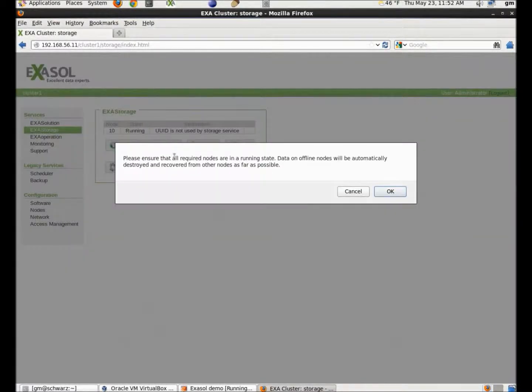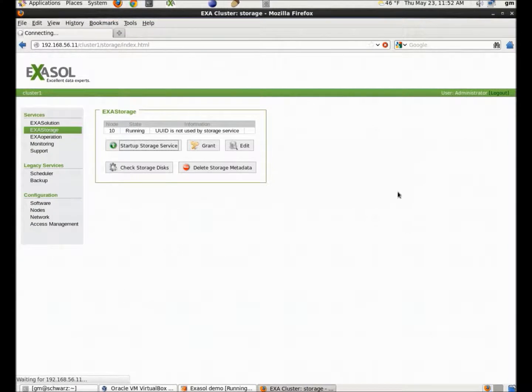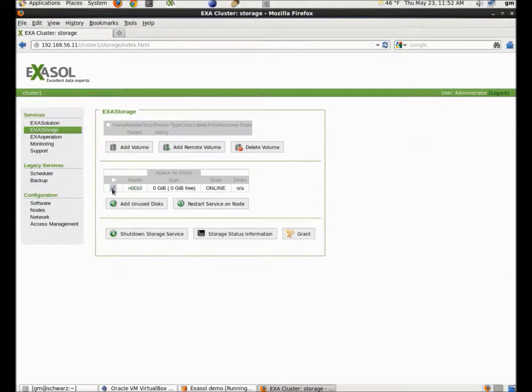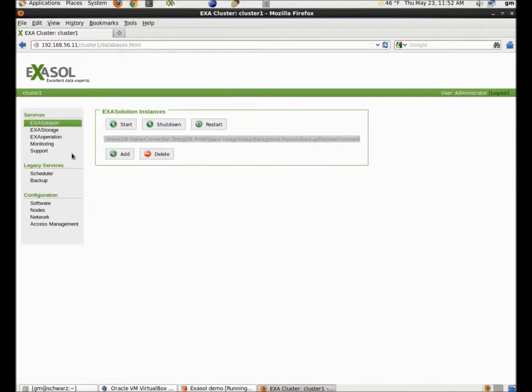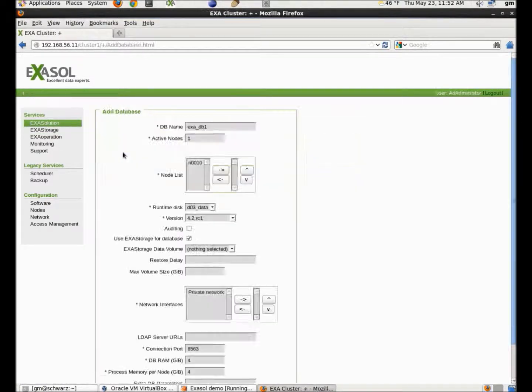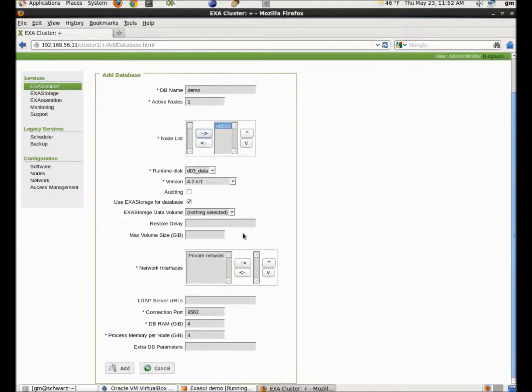Add some unused disks to make your disks available to EXAStorage. Then you can go to EXASolution and add a database. Give it a name, add a node, provide it with a network interface, and I'm going to give it the minimal amount of memory.